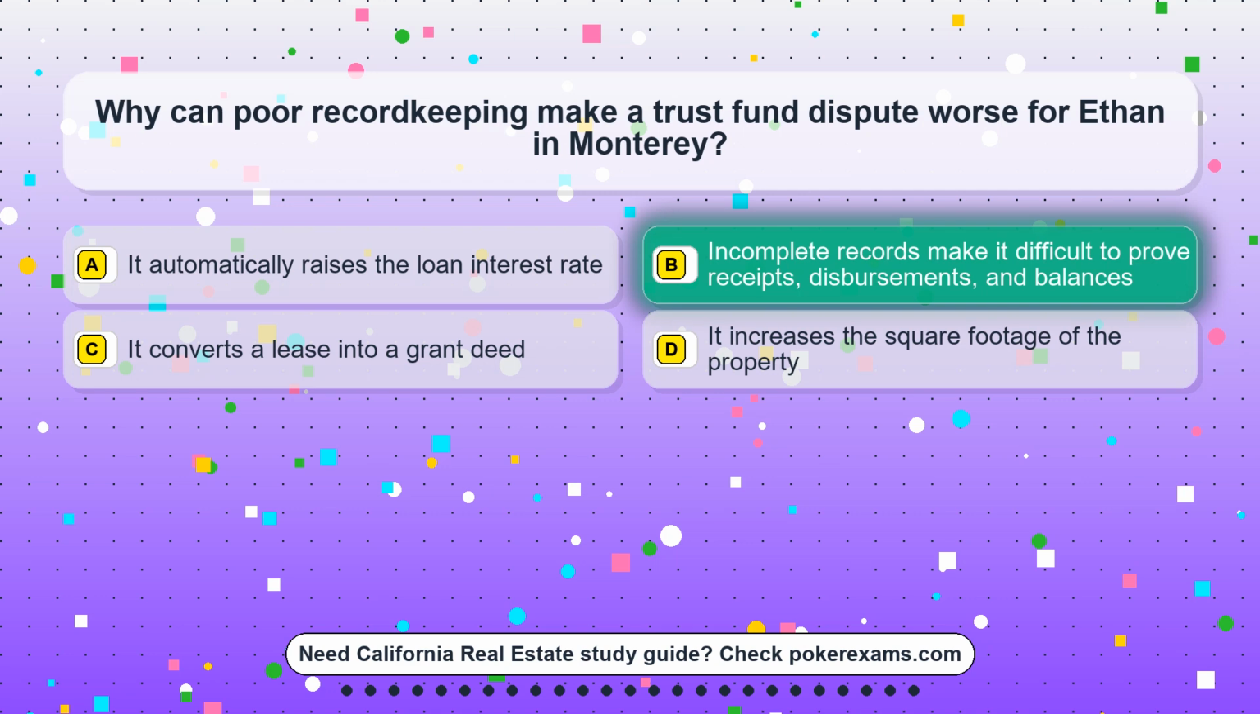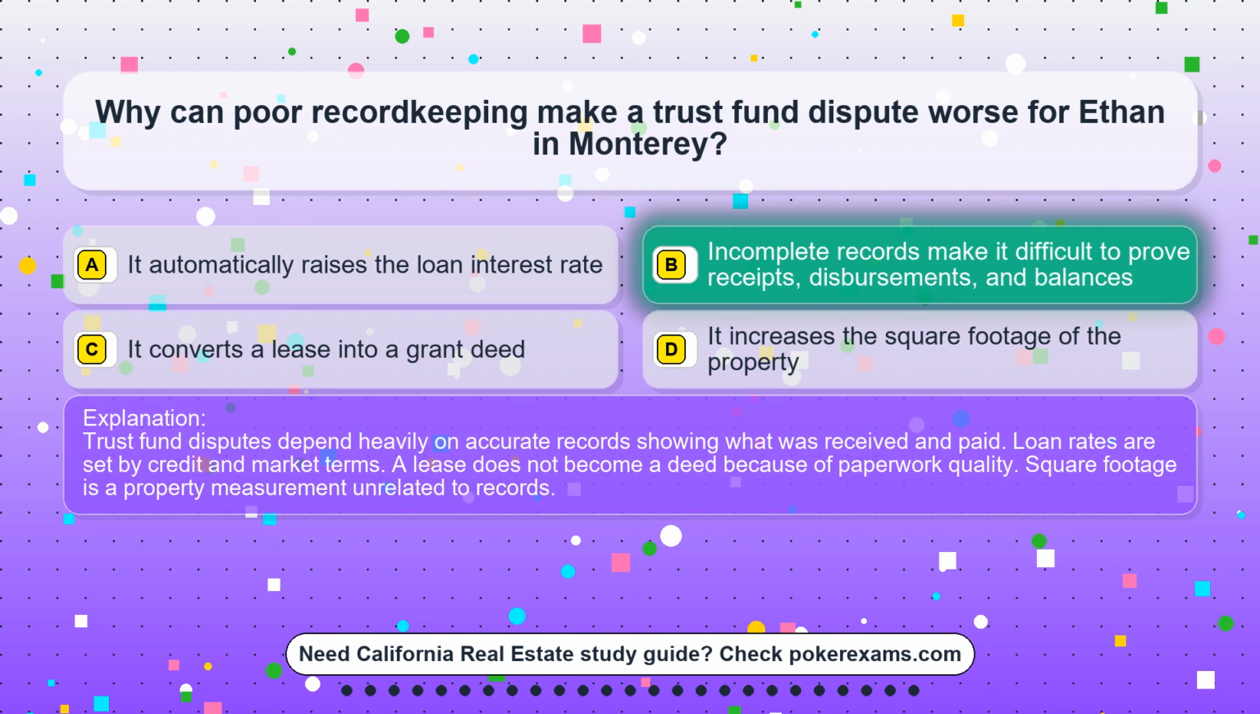The correct answer is option B. Incomplete records make it difficult to prove receipts, disbursements, and balances. Trust fund disputes depend heavily on accurate records showing what was received and paid. Loan rates are set by credit and market terms. A lease does not become a deed because of paperwork quality. Square footage is a property measurement unrelated to records.